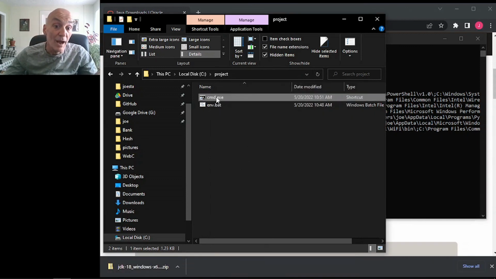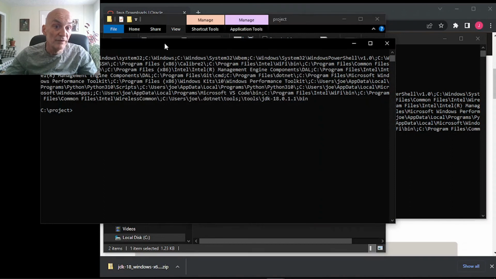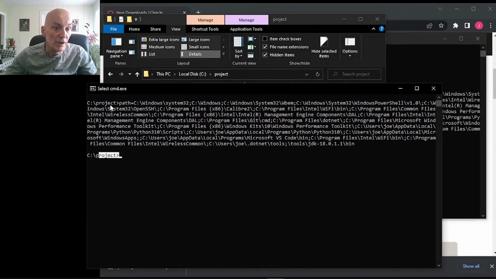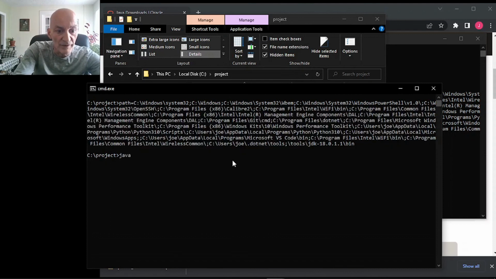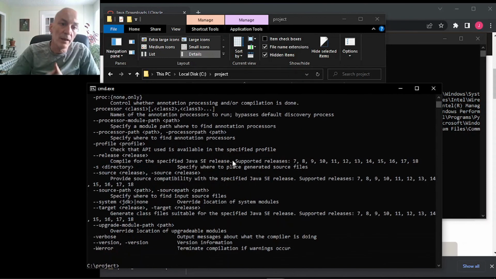Okay, so now when I run my shortcut, we can see that not only does it start up in the current working directory, but it automatically runs that path, and I am simply ready to go and say javac, do your thing. All I need is a Java source file to compile. Okay, getting a little long for this video, so I'm going to stop and I'll start another one for doing the same thing in PowerShell.